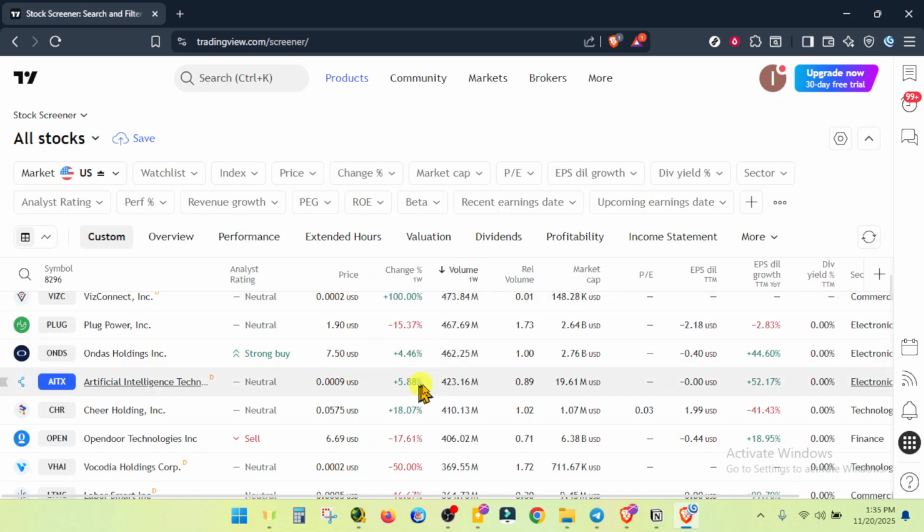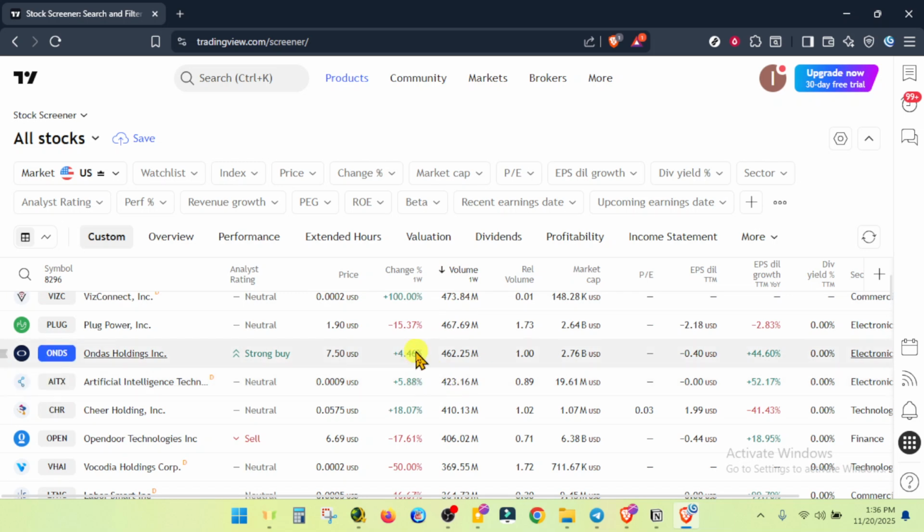And remember, these tools are for research, not financial advice. Always do your own due diligence before making decisions. That's all you need to start finding ideas efficiently with the TradingView stock screener.